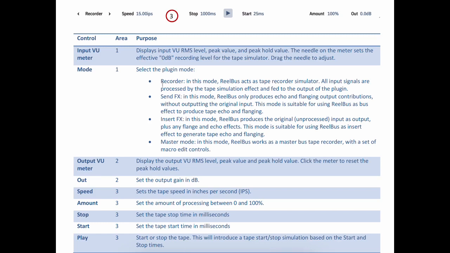Here we have this section, recorder. In this mode, RealBus acts as a tape recorder simulator. All input signals are processed by the tape simulation effect and fed to the output of the plugin. So the important thing here is all inputs are processed. Now, if we look at send FX, for example, in this mode, RealBus only produces echo and flanging output contributions without outputting the original input.